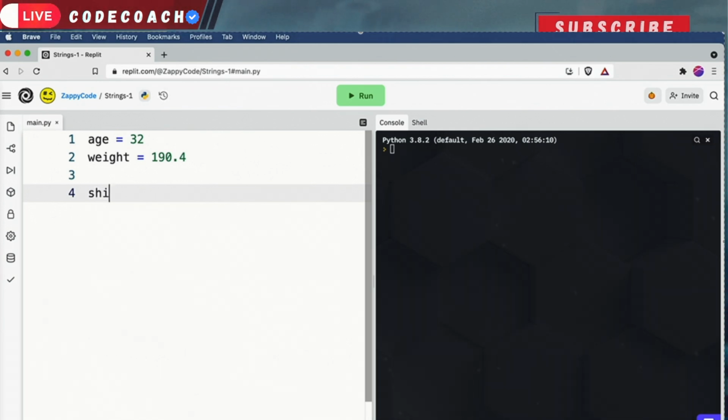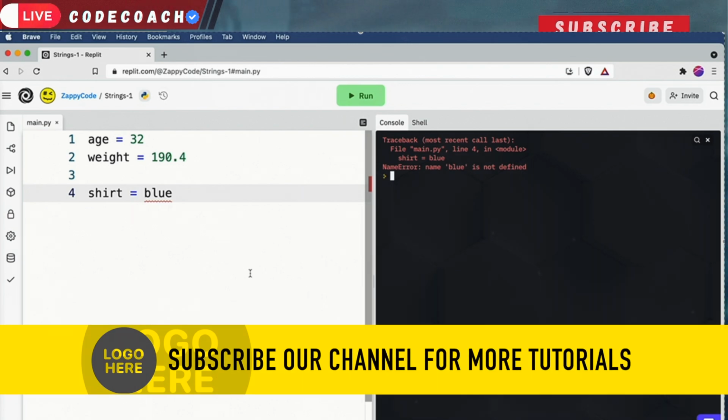So let's make a string variable that represents my shirt color. I'm going to make a variable here called shirt, and I'm going to set this equal to a color. My shirt is blue, so I'm going to say shirt is equal to blue. But you'll notice if I try and run our code here, I'm going to get a really nasty looking error that just says, hey, this thing blue, it's not defined.